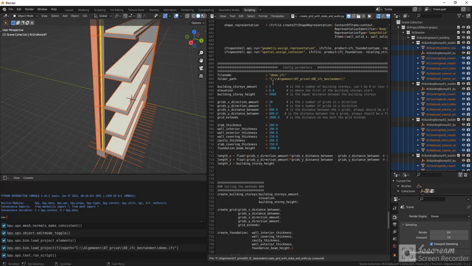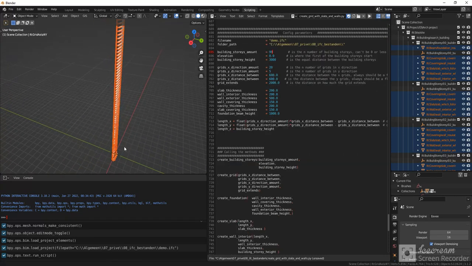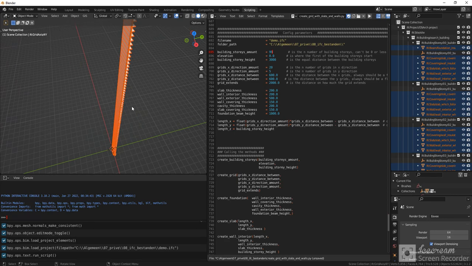And to demonstrate how fast BlenderBIM is with visualizing IFC, I can put something ridiculous here at the building stories. Let's say 99 building stories. And it loads almost instantly. I think that's really impressive from BlenderBIM.